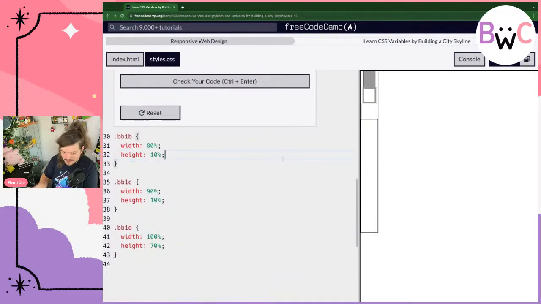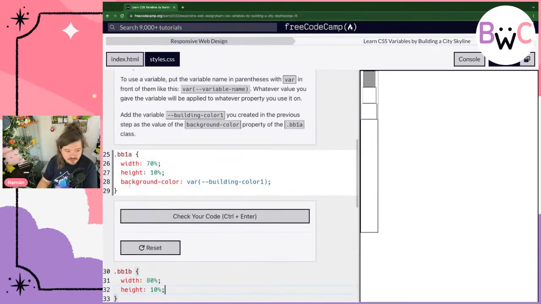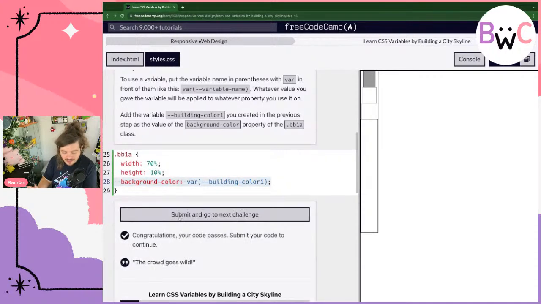However, I will remove this because it's not part of the exercise. We just wanted to apply that background color. All done. Check our code. Looks good. Pat, pat.